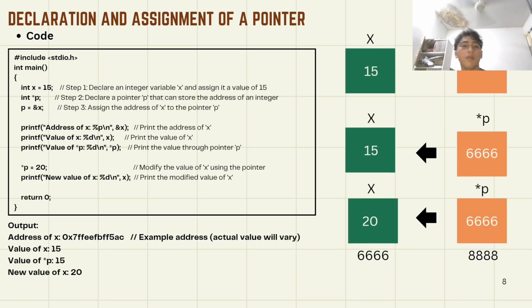So here I'm going to explain about the code. We have the pointer initialization, int x equal to 15, int asterisk p, and p equals ampersand x. So p is referring back to x equal to 15.